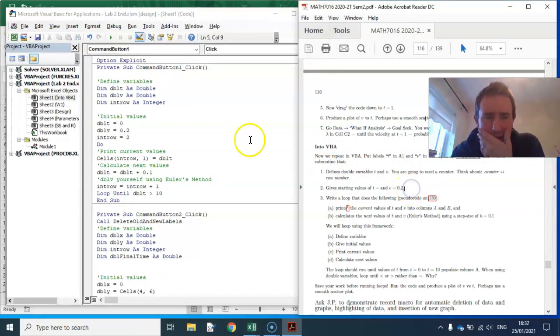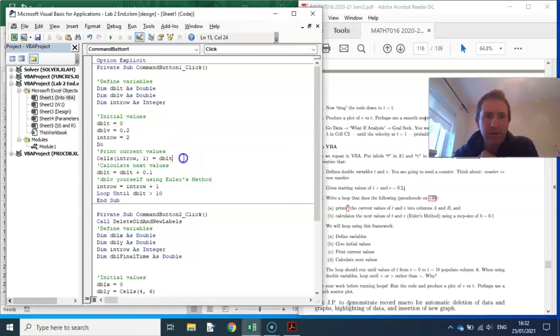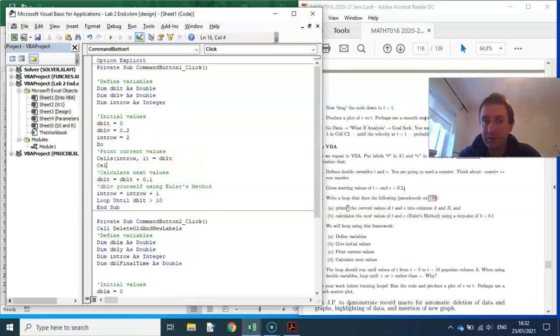So let's see what we got. We got double variables t and v. We did that, and a counter. Yeah. We'll start all of them. We did that. Now here we printed the current values. We want to print the current value of v beside it. So cells int row, in column 2, equal to the current value of v.